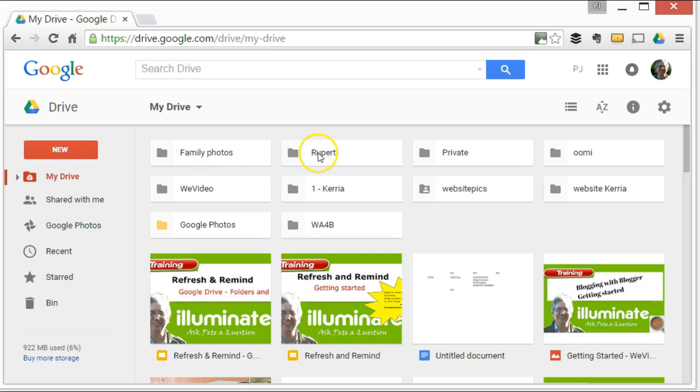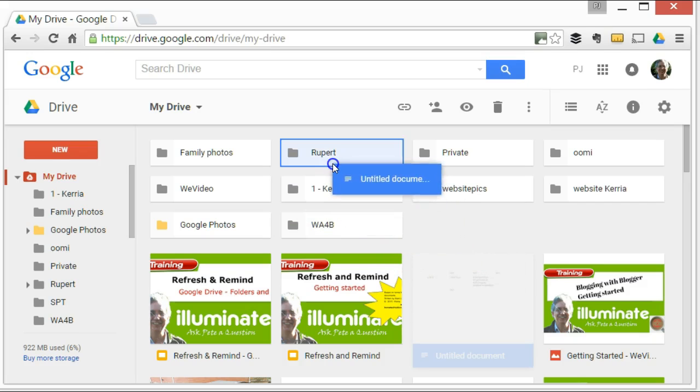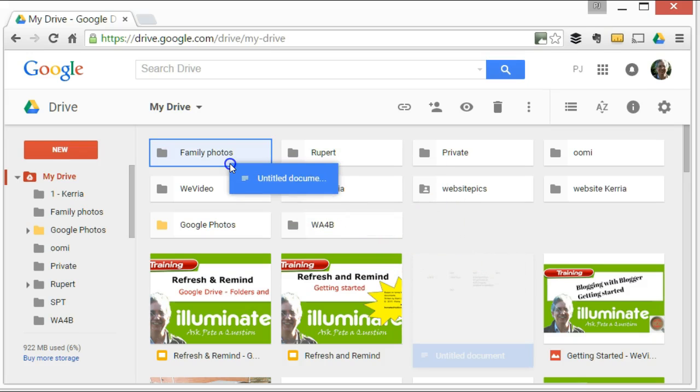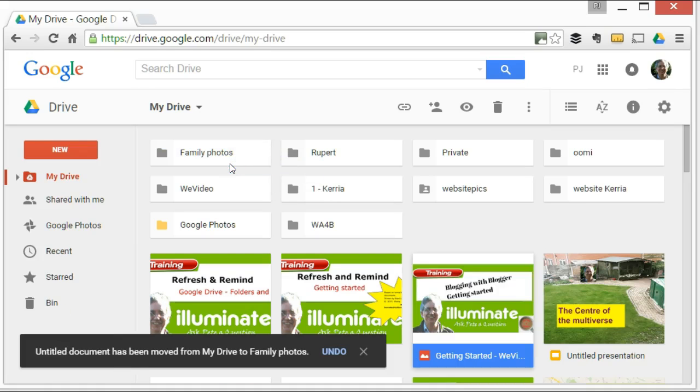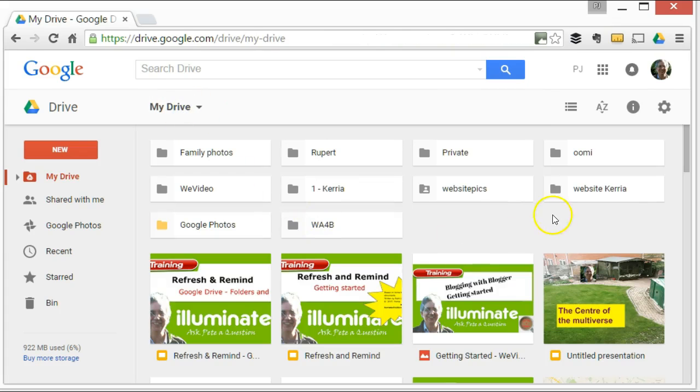So there's my family photos. There's a directory called Rupert, a directory called Private, a directory called Umi. And here at the bottom, I've got all sorts of documents. So there's an untitled document. If I click on it and select it and hold my left key down, I can actually drag that off and I could choose where I want to put that. So I'm going to put that document in Family Photos. And as you can see, that's now moved across into Family Photos. And if I now double click onto there, I can see that it's in place. Okay. So again, I can actually move around my folders in all sorts of nice ways.